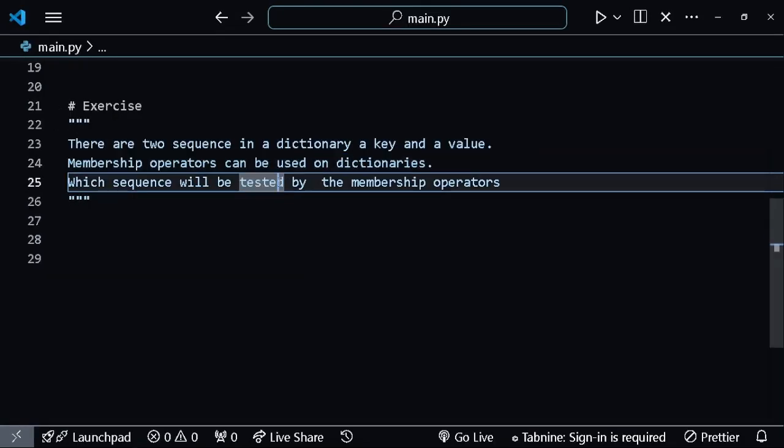Okay, here's a short exercise for you. There are 2 sequences in a dictionary, a key and a value. Membership operators can be used on dictionaries. So if you use membership operators on a dictionary, which sequence will be tested by the membership operators? Just go ahead and try to solve this on your own and comment your answer in the comment section.